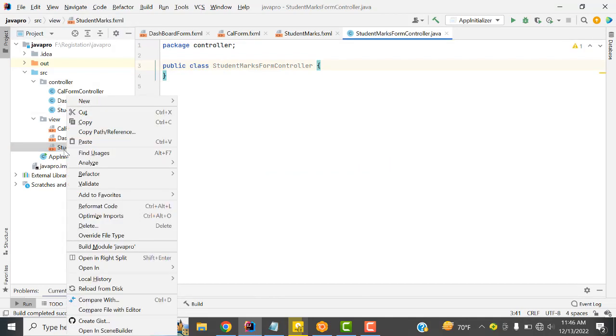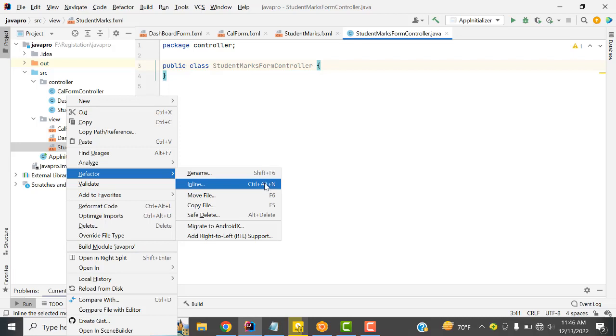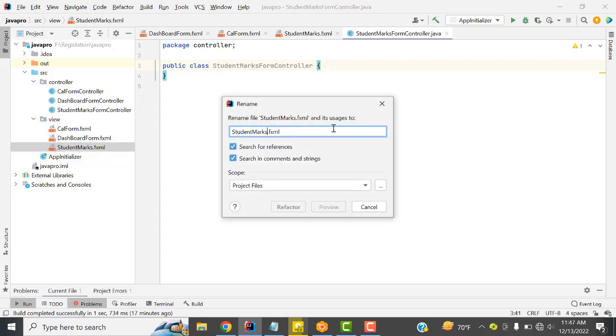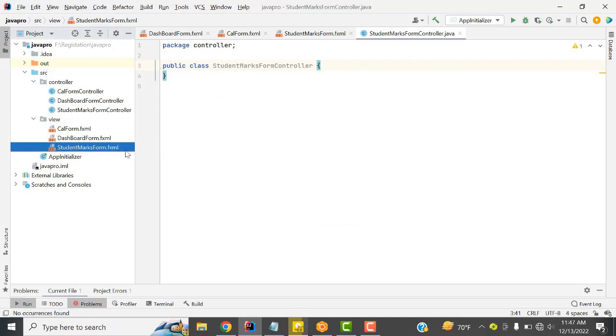Now I have a little simple mistake here. This marks one I am going to rename it using refactor, rename. So write here as fxml form. This is a must. This is the standard you have to follow in the JavaFX form. This is the professional way to write the program.